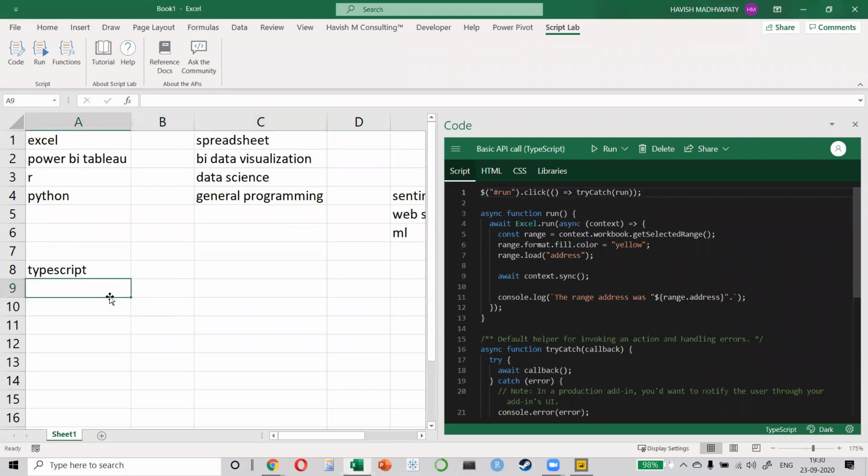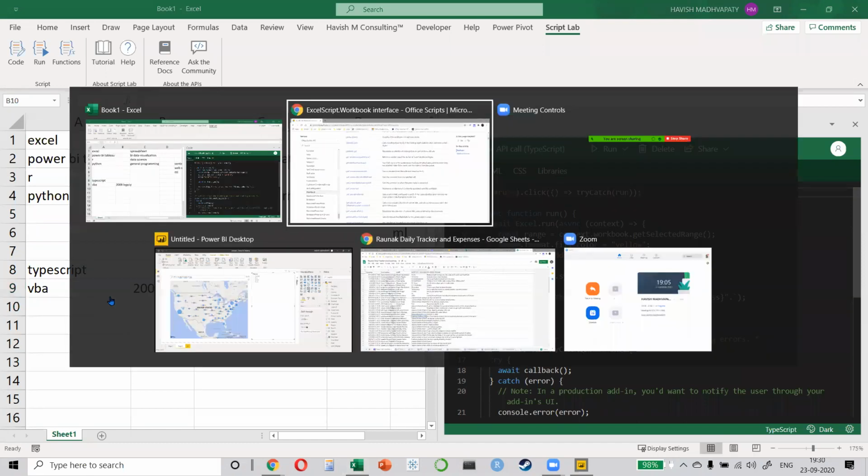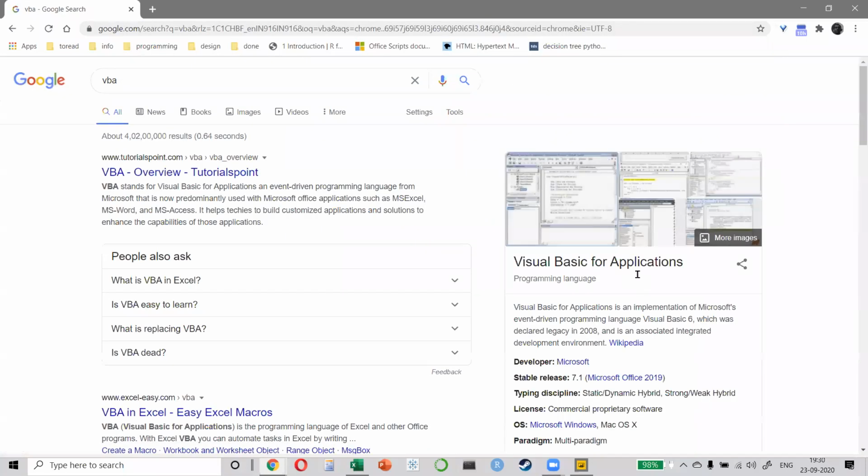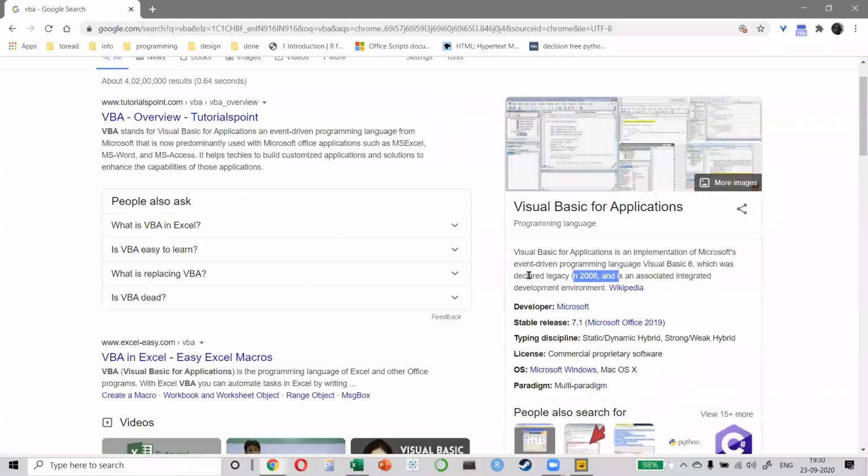VBA is also very important because VBA in 2008 became a legacy language, okay? Which means that in 2008, Microsoft stopped support for Visual Basic. It was declared a legacy language, which means that there are no developments happening in that area. So for the last 12 years, there have been no updates, but Visual Basic is installed on every computer because whichever computer has Excel also has Visual Basic. And that is what makes it very powerful.